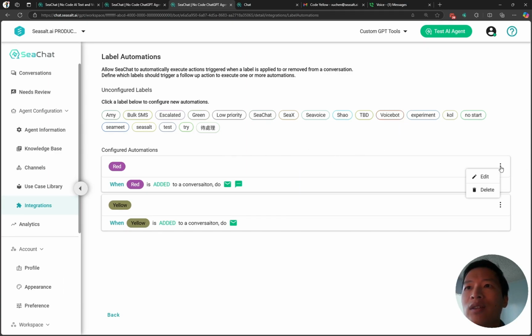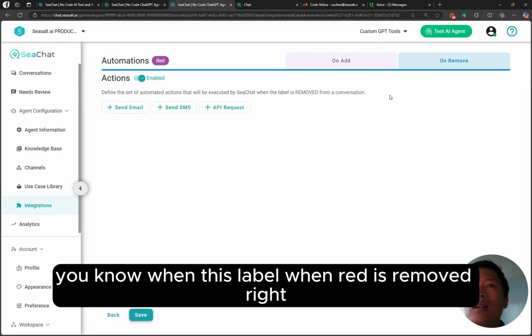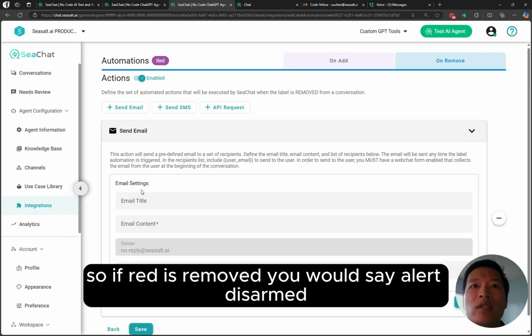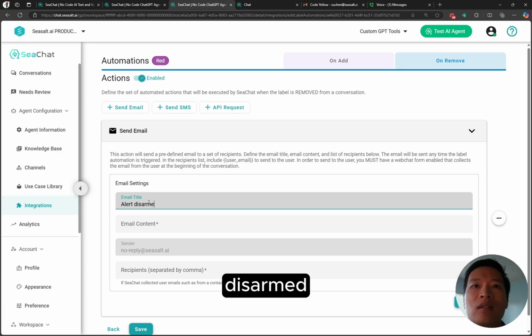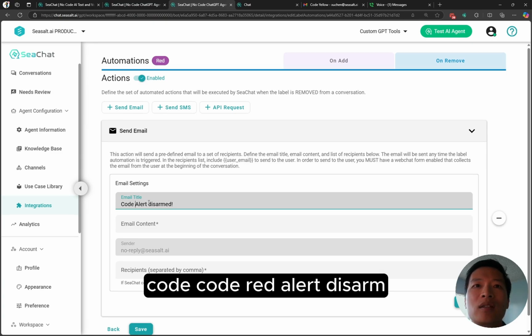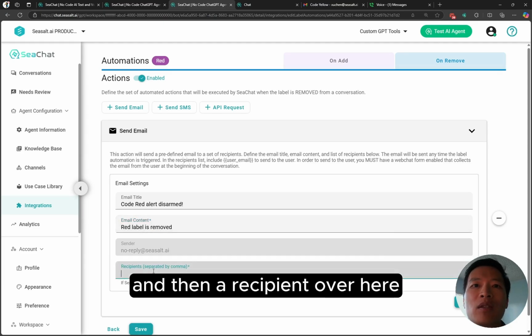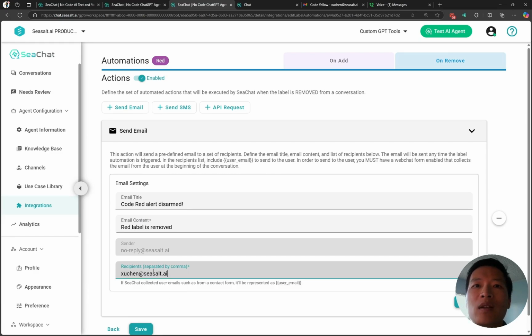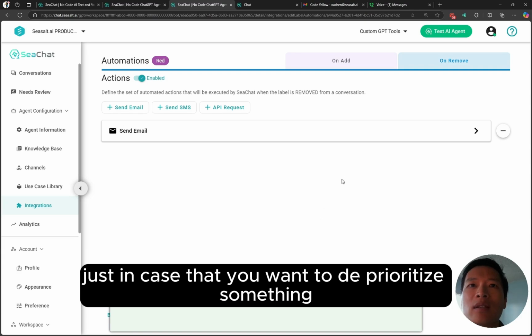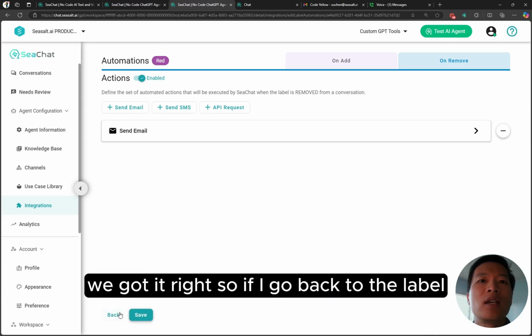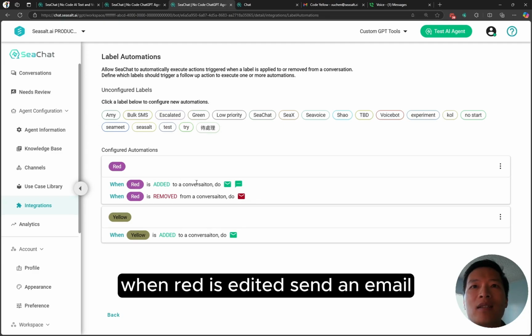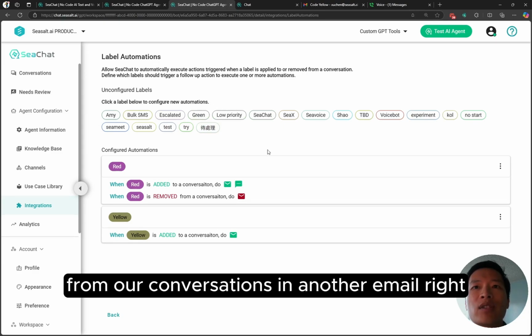So finally, if you want to use more label automations, you can also define some other rules, such as when red is removed, right? So if red is removed, you would say code red alert disarmed. Red label is removed, and then recipient over here still send it over to me, just in case that you want to deprioritize something. And then for this send email, we got it, right? So if I go back to the label, you would say, okay, when red is added, send an email, and when red is removed from a conversation, send another email, right?